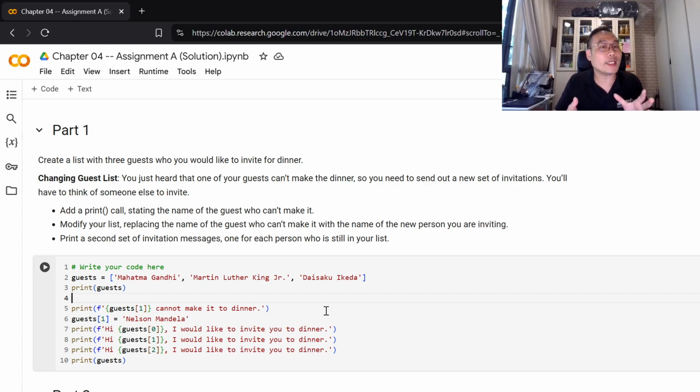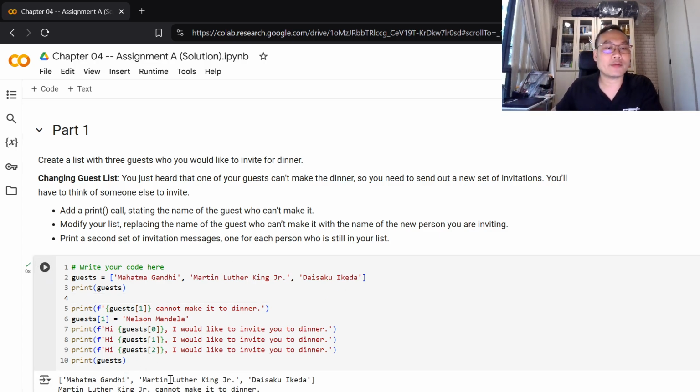You learn new ways as you encounter more problems, as you try to solve more programming problems, and you gain experience. So that's what I did. Then after that, I print it to see how it works. I can just run this and you'll see how it goes. Okay, so I have the list, and I print the guest list over here.